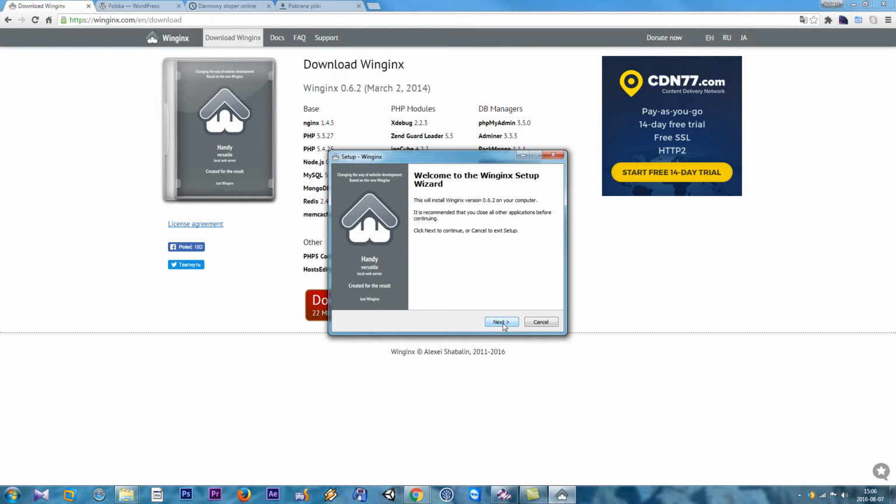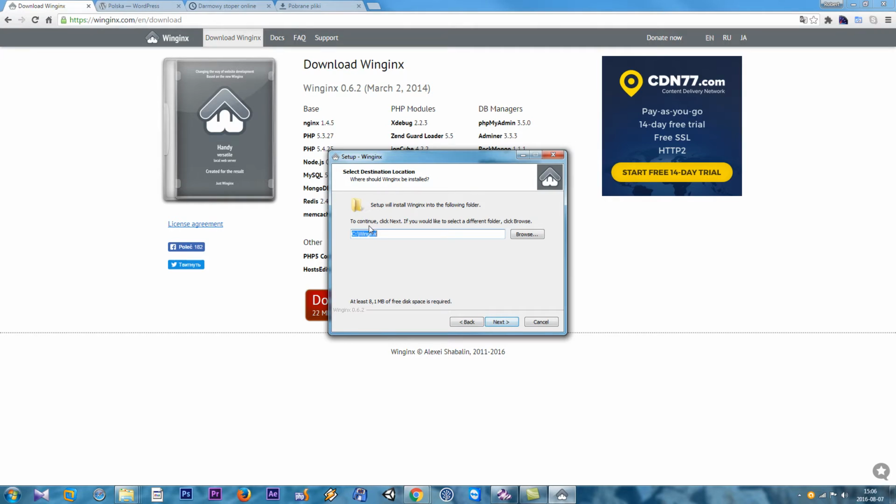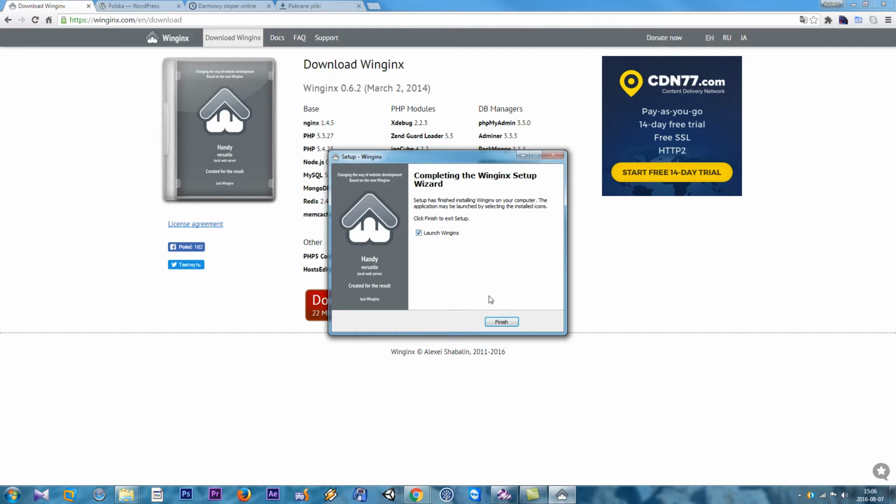Select English language, click next, continue, accept the agreement, next, and the following folder, nginx, which is all, next, for a shortcut, Adminer install. Okay, we do it a second time, and okay, and finish.